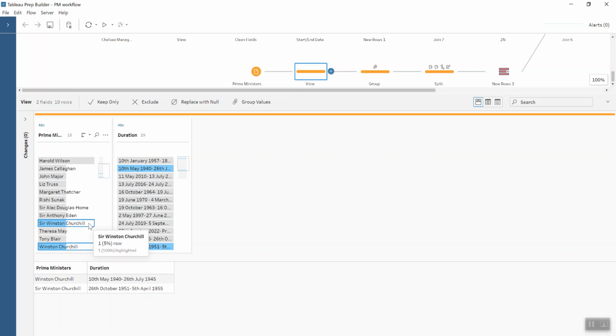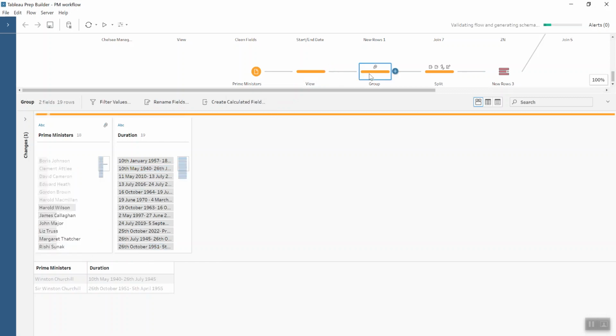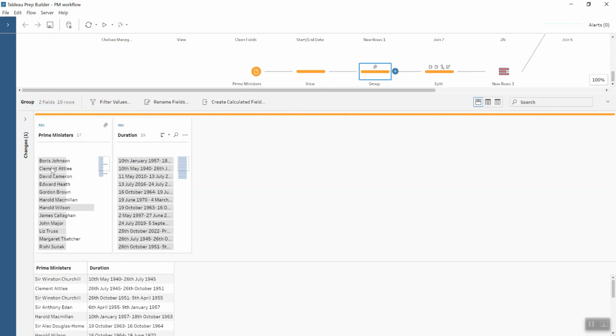So as I've got them highlighted right now, I can literally just hit on group values. And that's what I've done in this step. So we've grouped those together, so now we only have 17 Prime Ministers. Most Prime Ministers only serve one term or one continuous period of time, but some have a break in the middle like Harold Wilson and Winston Churchill.